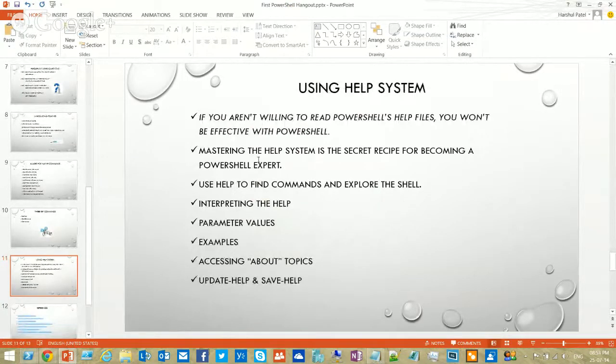As Deepak said, if you aren't willing to read PowerShell help files, then you won't be effective with PowerShell. Good catch, Harshul, pointing that out.